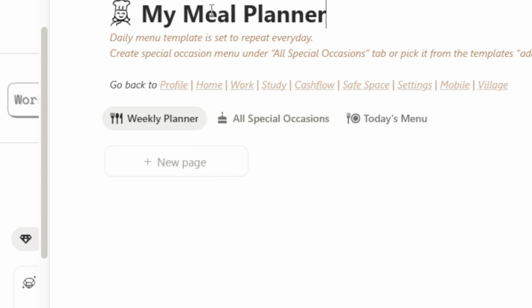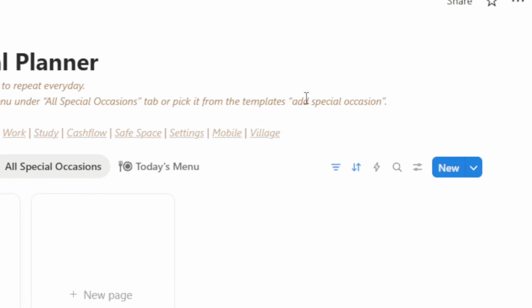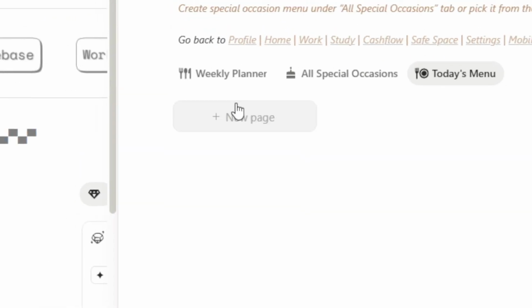So as you can see, this is your meal planner. The daily menu template is set to repeat every day, which you can change totally. And then you can create a special occasion menu under all special occasions right here, and just add a special occasion whenever you require. Okay, so this is today's menu.